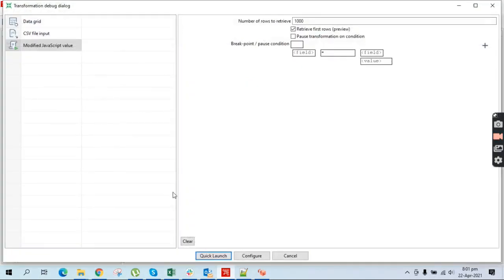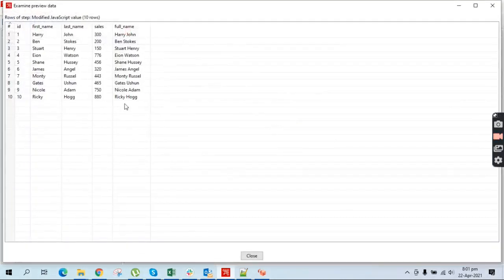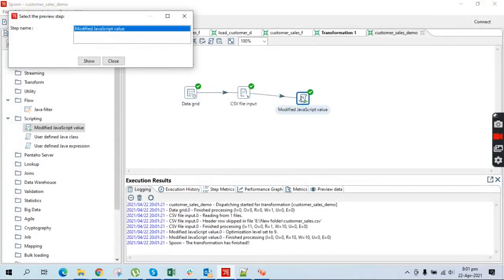We will preview the step, launch. Now we have full name: Harry John, Ben Stokes, Stuart Henry, Ian Watson and so on, Ricky Hogg, you can see. So now we have done.